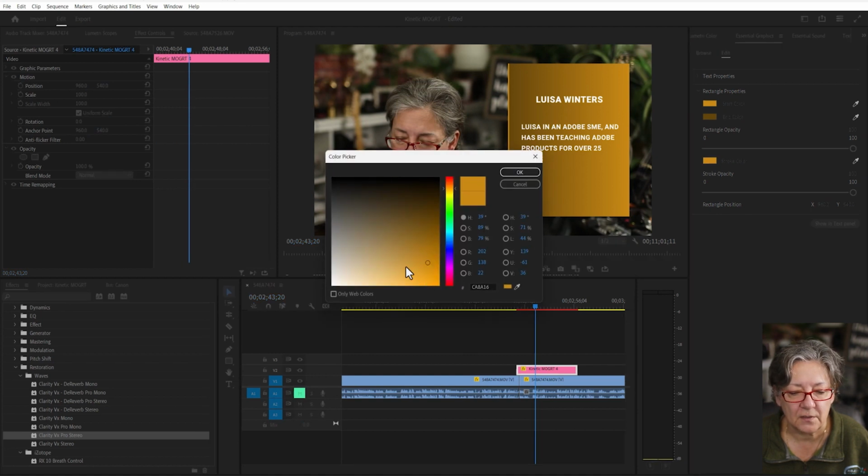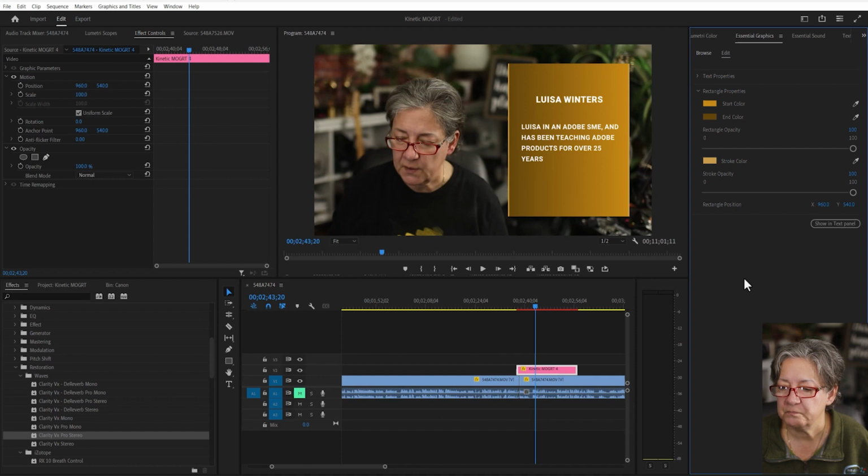In fact, you know what? I think I'm going to go lighter for the border. Yeah, I'm digging that. And by the way, one of the reasons why I have the stroke opacity here is so that we can completely make it disappear if we don't like it. So anyway, it's working great. This is exactly what I had in mind.